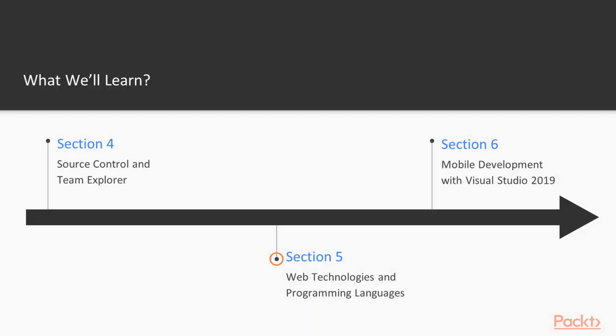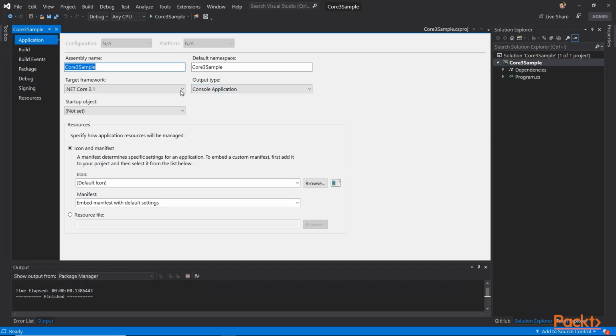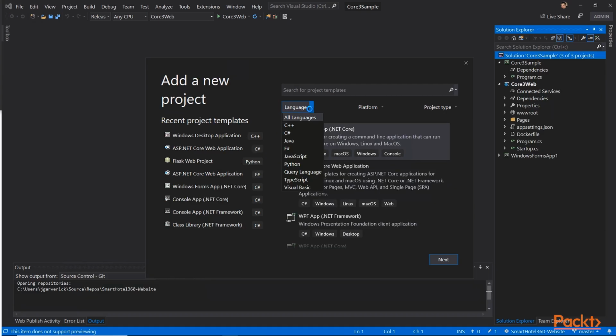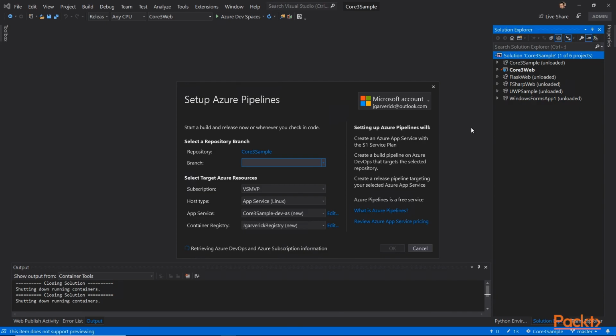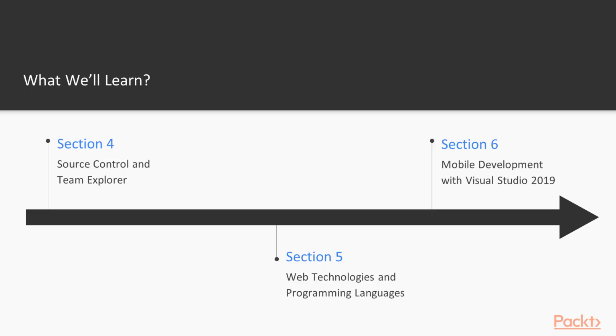Next, we'll talk about web technologies and programming languages. One of the nice improvements in Visual Studio 2019, especially with respect to the web templates and support for .NET Core 3.0, is that you can generate web projects using a variety of different languages, anything from Visual Basic to Visual C Sharp to Python, F Sharp, and others. So we will be looking at that in depth and specifically focusing on creating web projects as well as how to publish them. Finally, we'll round it out with mobile development using Visual Studio 2019.